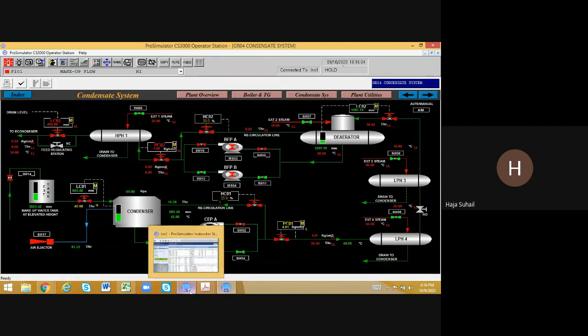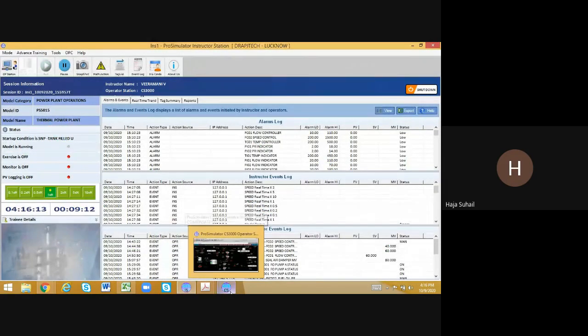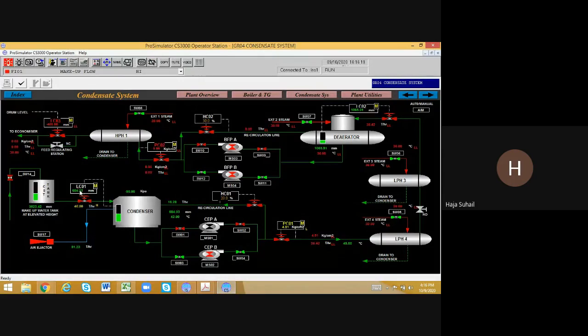Since the model is in past condition, I am going to run the model first. I'm going back to the Instructor Station and running the model, and coming back to the operating session. Now you can see the changes in the level of the condenser section, the inlet of the condenser tank, and the level of the reactor tank. It is changing continuously.